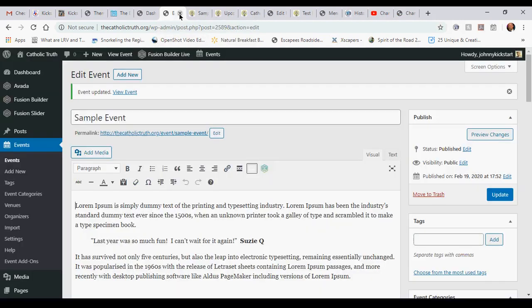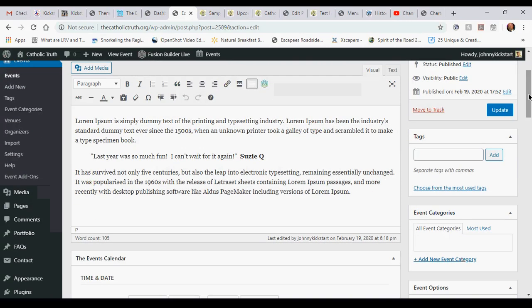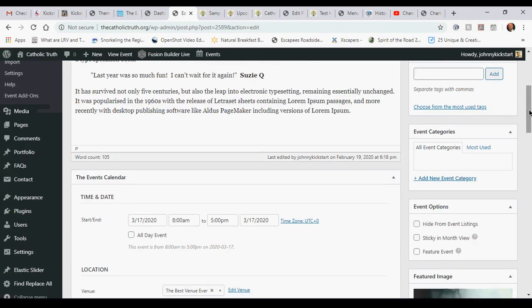So let's see what that looks like. We're going to add a new event. And you can see that this looks very, very similar to everything we've already done with posts and pages. What we're going to do is go ahead and put our title there, obviously. We're going to go ahead and put a description of the event. Hey, what's happening here at this event? What's going on, right? Really talk it up.